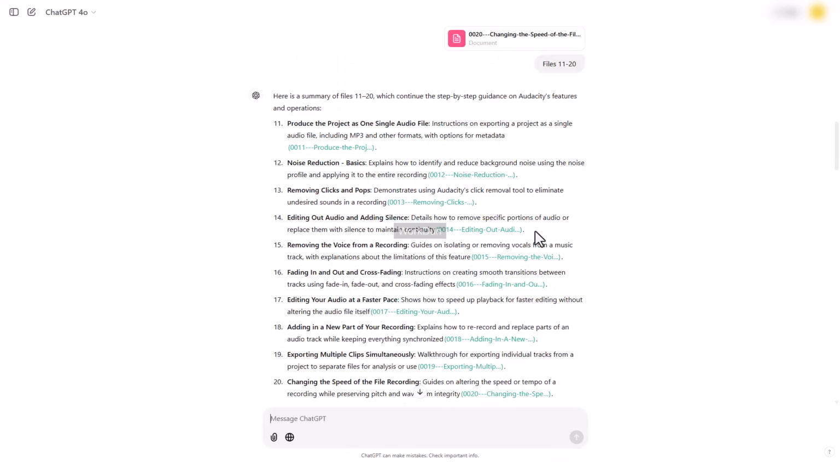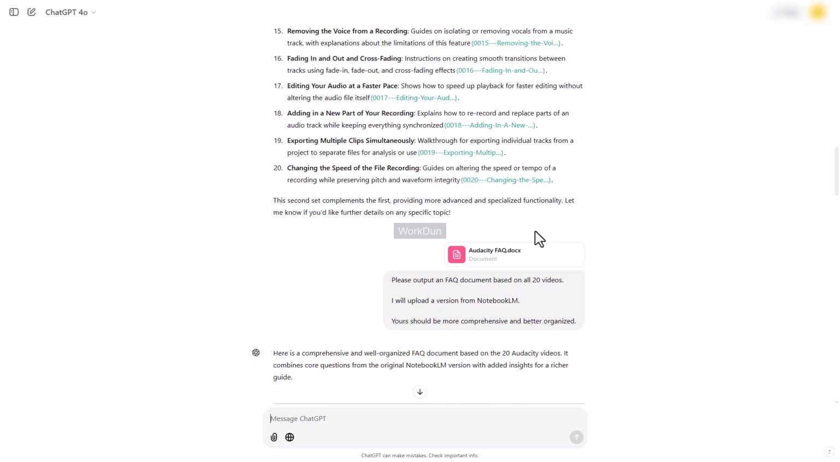Once we upload the second half of the documents, we can query ChatGPT, and we're going to upload the FAQ from Notebook LM as an example. What we want is a more expanded and in-depth version of the document from Notebook LM. We are going to upload and then click continue.